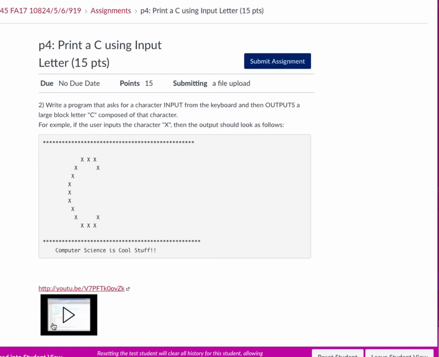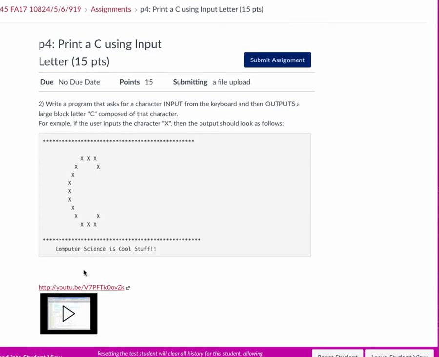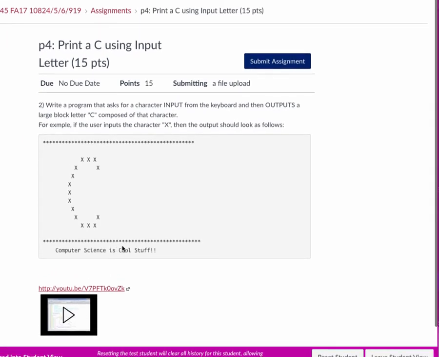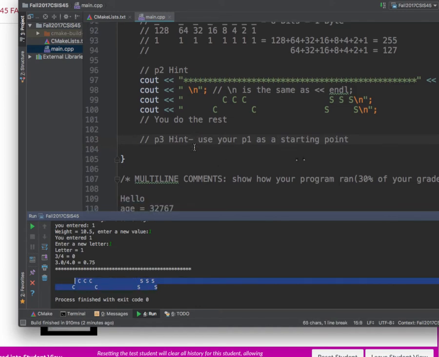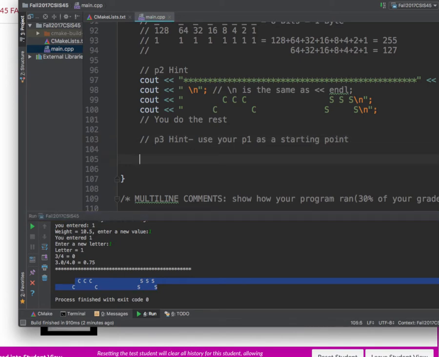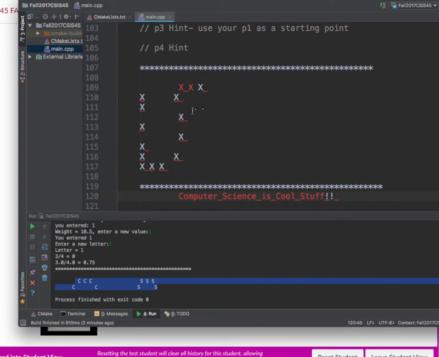I actually have made a little video for this to show you how to do stuff, and I'll show you this again. So basically this is similar to the other one that we had, right? Remember the one that showed you these things? Okay, except this time, this is your P4 hint. All right, you basically start with this, right? This is what we're going for.